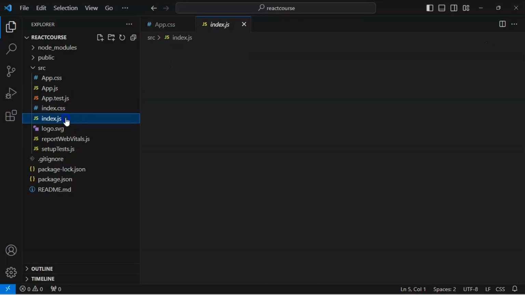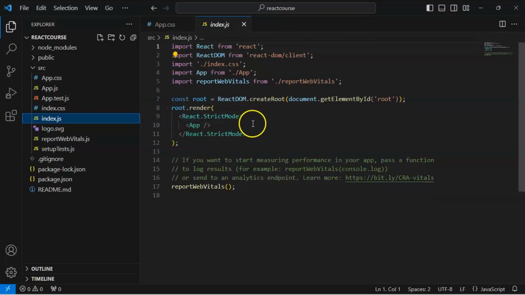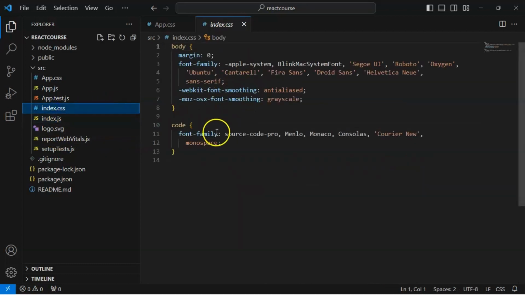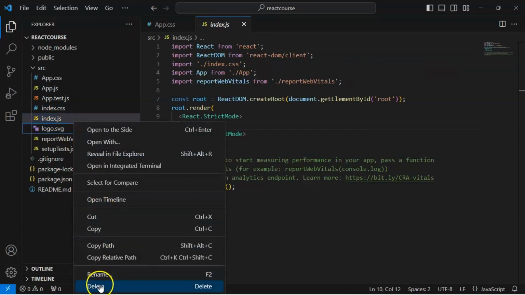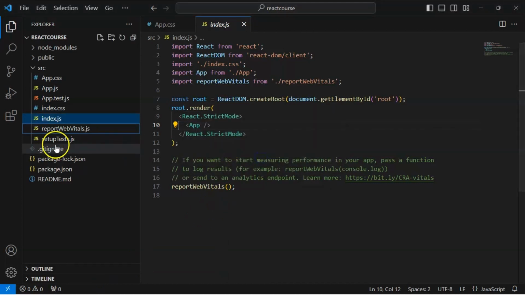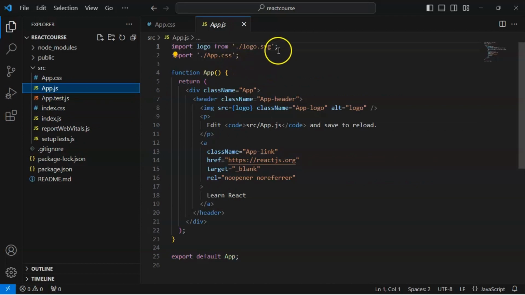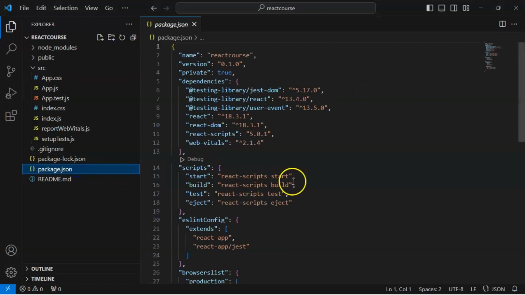Also we have index.js. Here we have the root element, and also we have ReactDOM, and the render method here, and we have imported App in this index.js file. Also we have the index.css file, style for this index.js. Also we have logo.svg. I will remove this because we don't use it, and I also want to remove the logo from the App.css file. And also we have the package.json file.